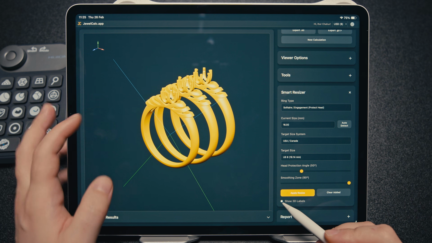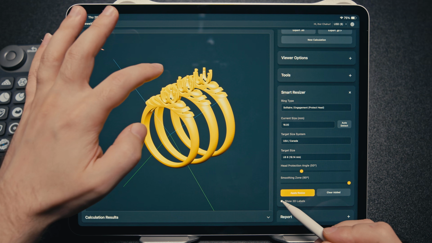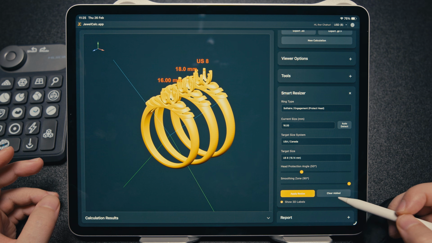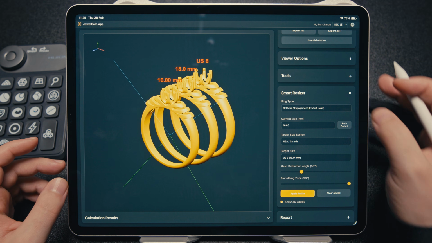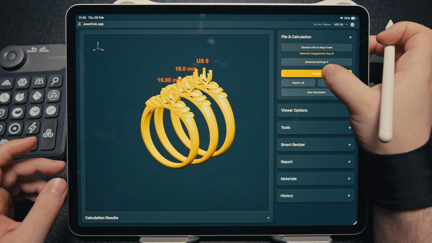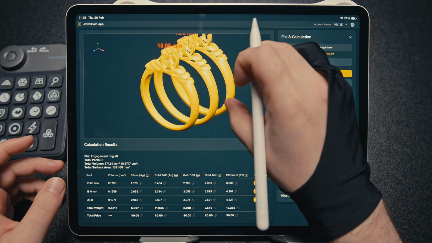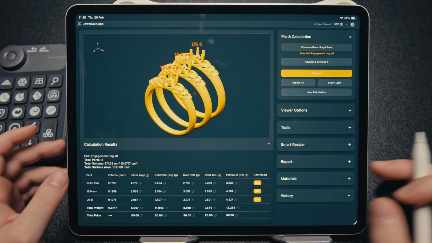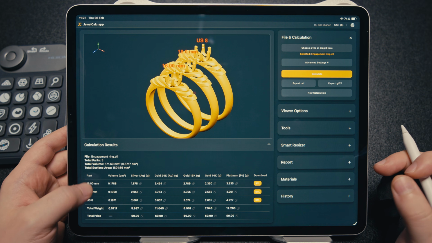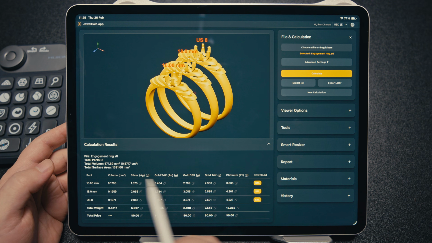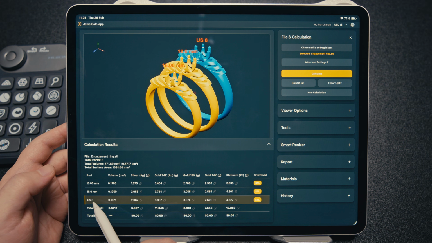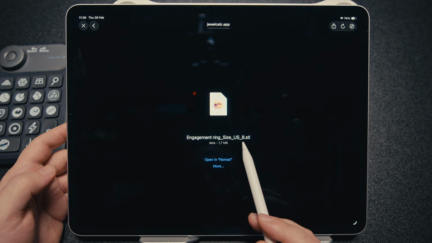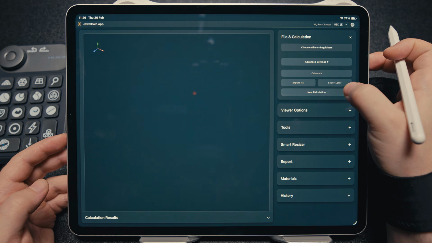This checkbox toggles the info label above the model, and Clear Edit will remove the generated sizes. After you've hit Apply Resize, you must hit Calculate. The program will recalculate the weight for every single size. In the results table, you'll see all your models. To export, just find the row with the size you need and hit the STL button. The app will download the file for that specific size.